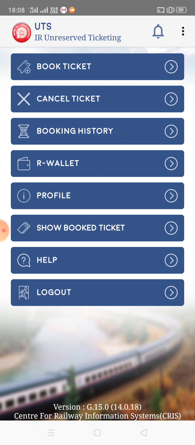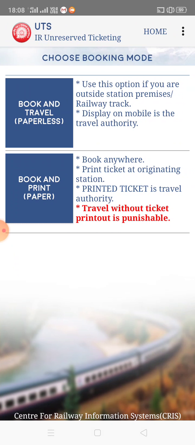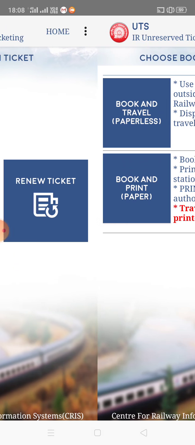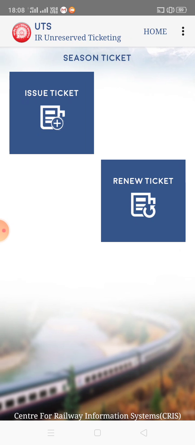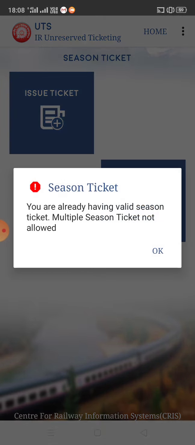Similarly, you can book a monthly ticket. See, book tickets. Go to season ticket. Book travel paperless. Issue a new ticket. Here you can select the option, but I already have a valid season ticket, so I cannot buy the ticket.